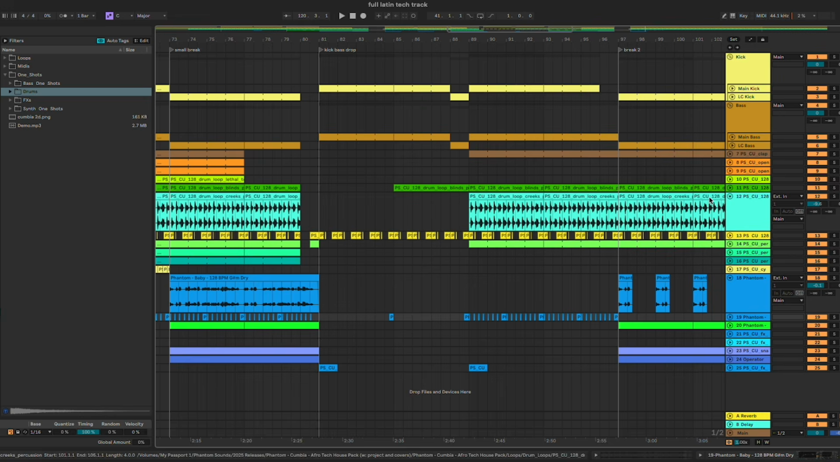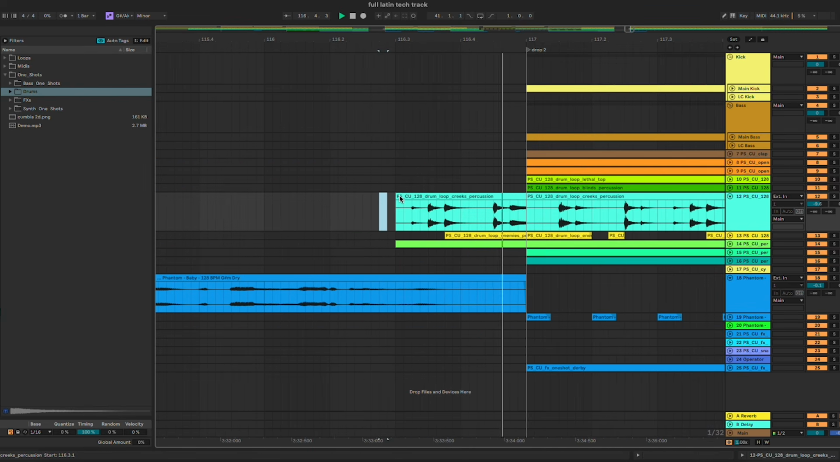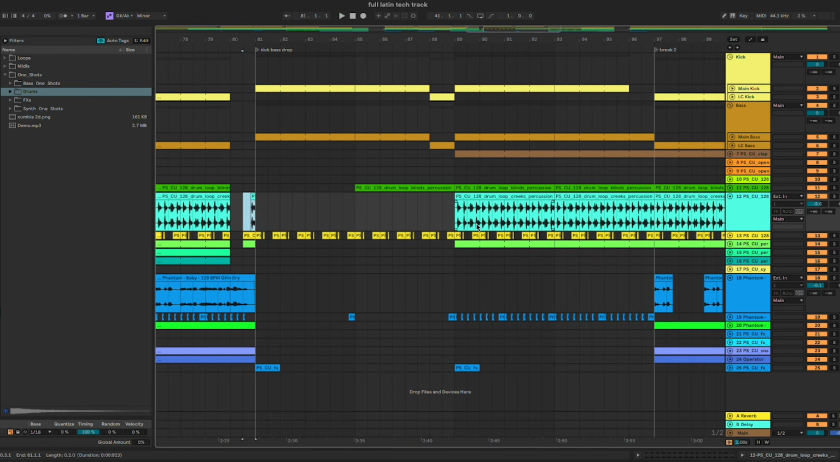Okay, sounds good like this. Maybe you can also add this part here. This one sounds great. We're gonna add it here as well.